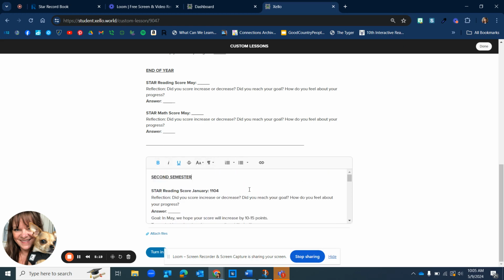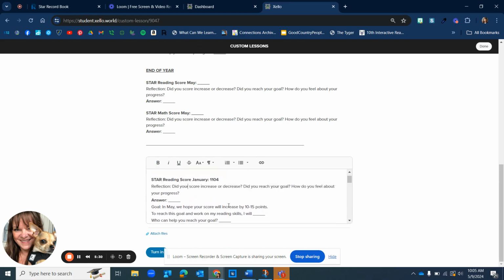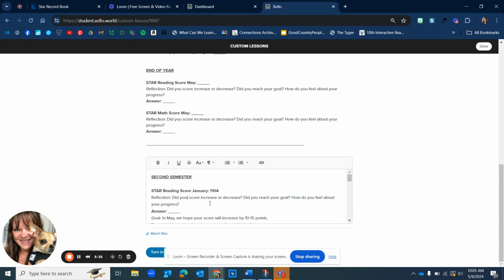All right, so I put in my January score, and then it says reflection. Did your score, it's supposed to say your score. Did your score increase or decrease? Did you reach your goal? How do you feel about your progress? So if you're doing this now, you're going to have to kind of think back or put yourself in the shoes from way back when.